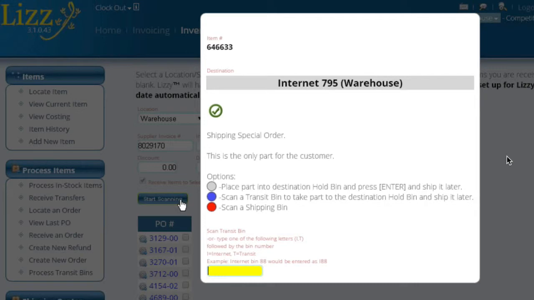Now, Lizzy is suggesting Internet 795, but that is only a suggestion. And when you're using these methods, you're probably never going to use the suggested bin because you're always just grabbing the next empty bin and scanning it with your scanner.